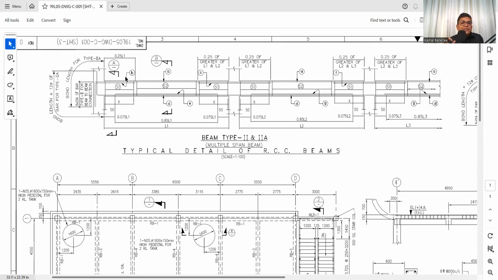Why do these things need to be taken care of? Because whenever we are doing the bar bending schedule, we cannot provide a bar of more than 12 meter length. And if the beam length is beyond 12 meter, we need to splice. Where we splice will be very essential, and accordingly we select the splice zone. See, here the bending moment is less in the bottom, so accordingly we need to provide the splice.